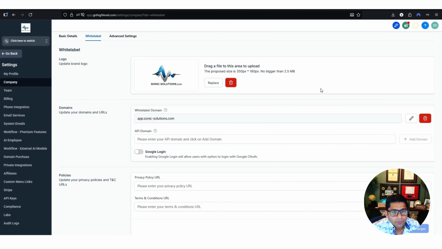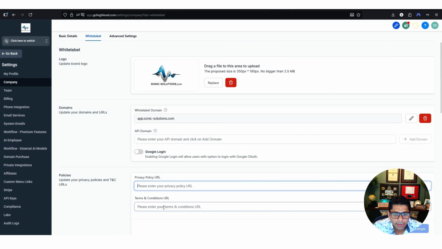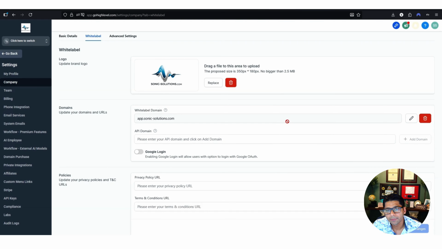Next, let's use your own privacy policy and terms and conditions. That's also on the same page under white label, policies, and we want to put a link to your own policies. So hopefully you already have created your privacy policy and terms and conditions. If you haven't, I'll have a template for you as well in my Skool community. You can just copy and paste. Once you paste it within a website somewhere, you want to bring that URL here.